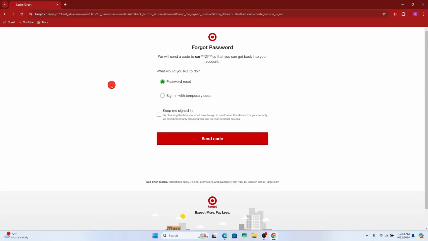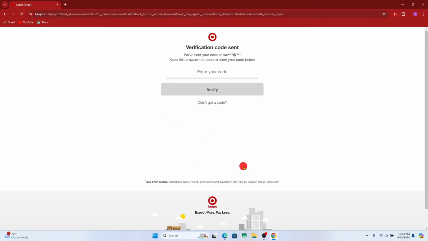You will then be asked whether you would like to reset your password or sign in with a temporary code. Choose the first option if you wish to set up a new password. Then click on send code and now you will be asked to check your inbox.